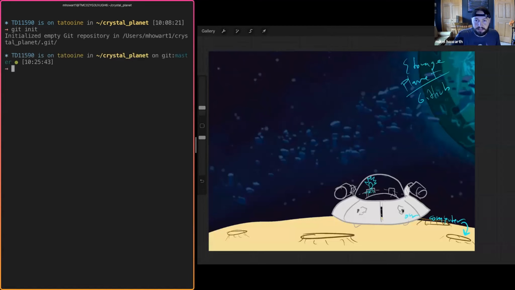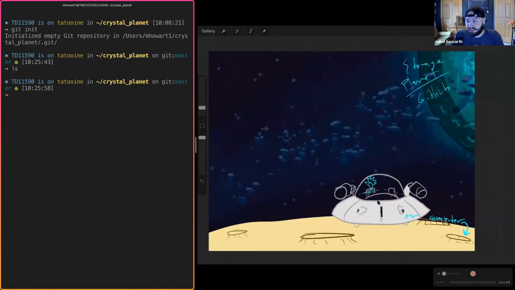So when I run git init, sweet, it says initialized empty Git repository in my Crystal Planet directory, and then this .git. Files or directories that start with a dot are actually hidden. So if we run ls, we're not going to see that. We don't see anything. It doesn't look like anything happened, but something changed, and Git is paying attention to this directory. We won't go into details about that, but basically this git init is like Rick coming down and landing on the planet.